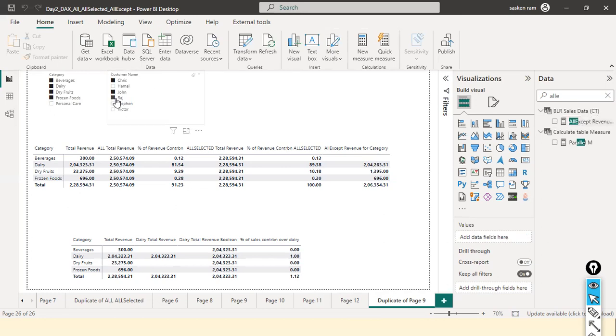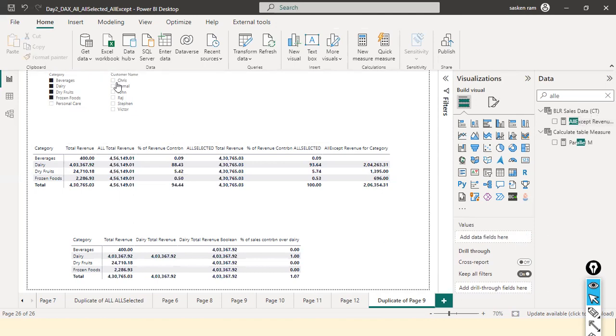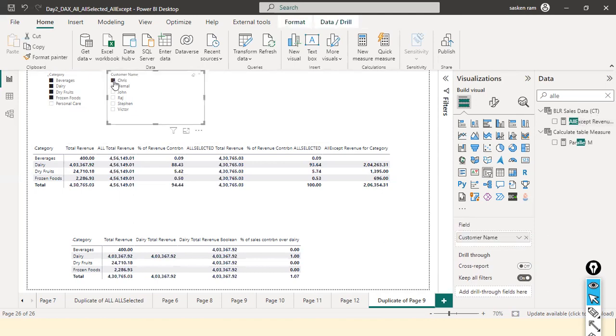Now I just unselect this one. And if you see here, whatever categories we select, it shows for that. But here it shows only Chris's sales, sorry, Chris's purchase. When I select Hamel, John, or someone else, it is not showing anything. Ideally, you could use some location kind of thing, right? Instead of customer name, if you use location, it makes sense.